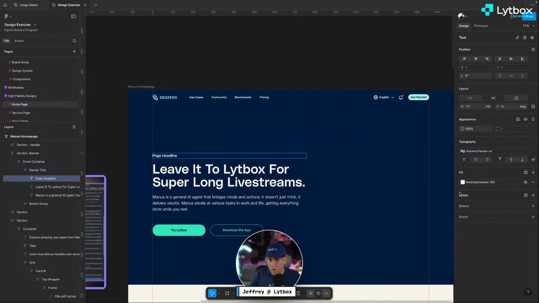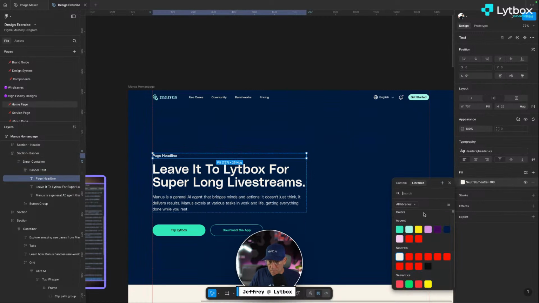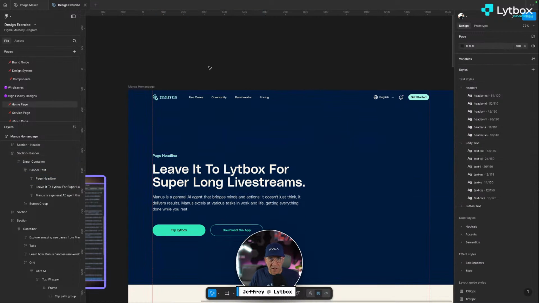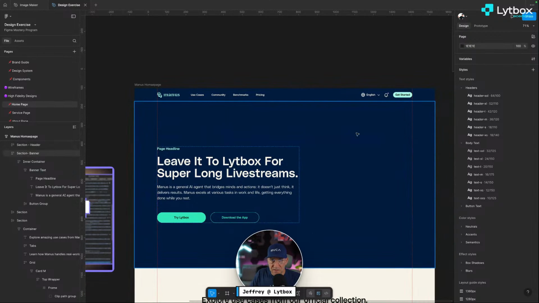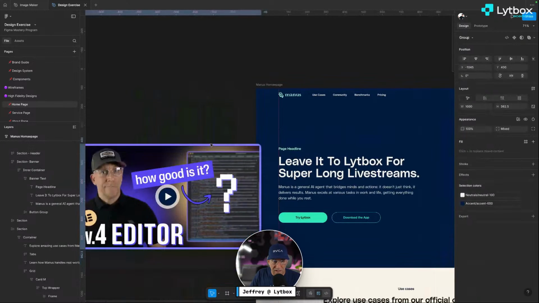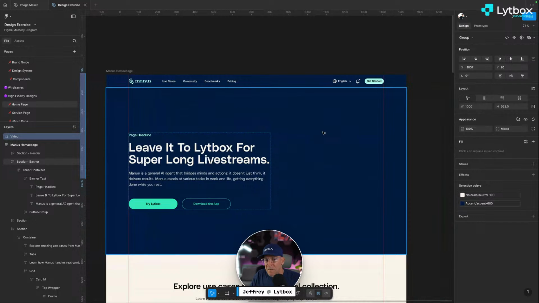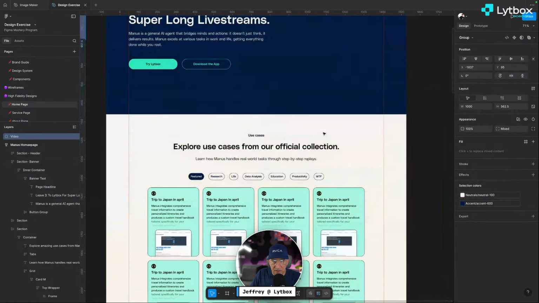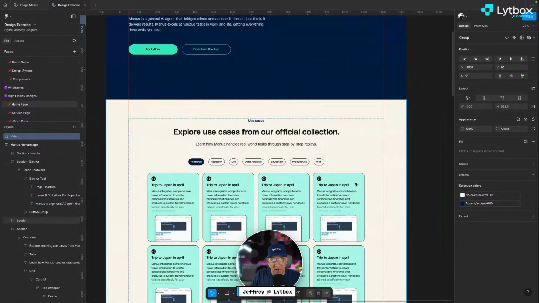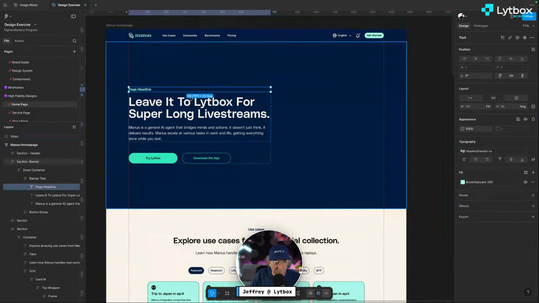And then for our headline, let's go ahead and fill this in. Let's give it the mint color. Now we could do some sort of graphic over here, but I'm not going to touch graphics quite yet. We'll keep that away. We don't need that right now. All right. Now we're getting a little bit better. Now this color.